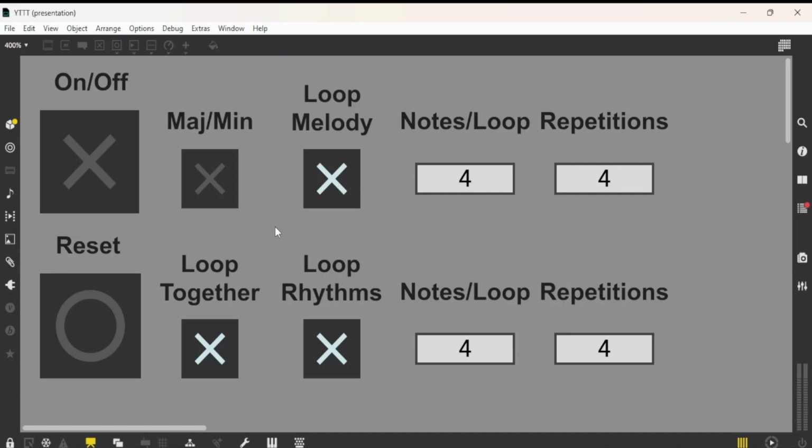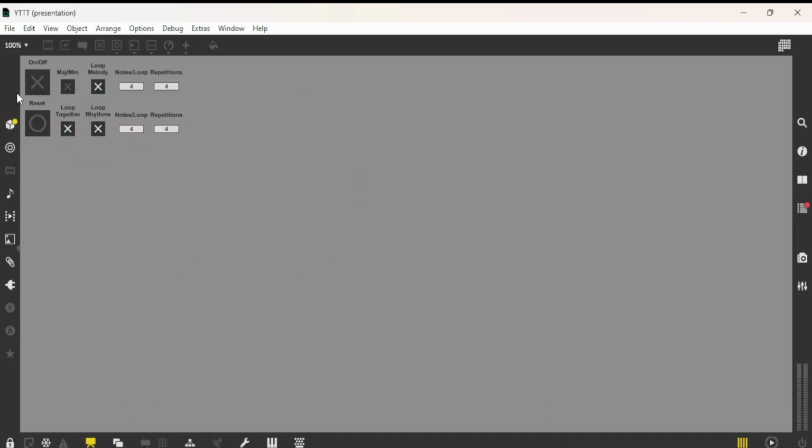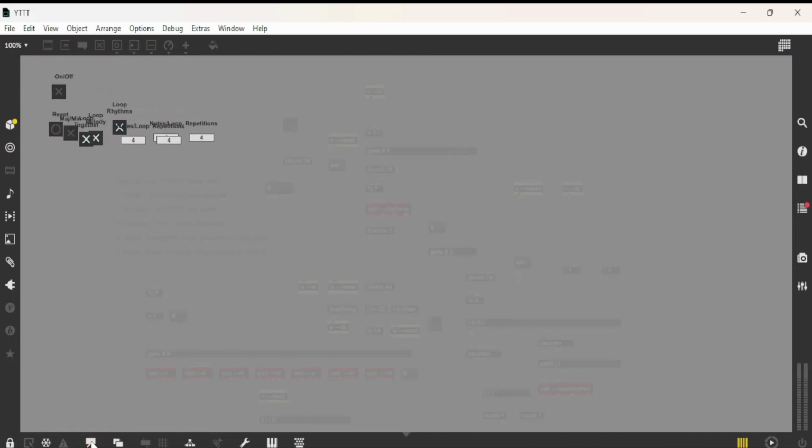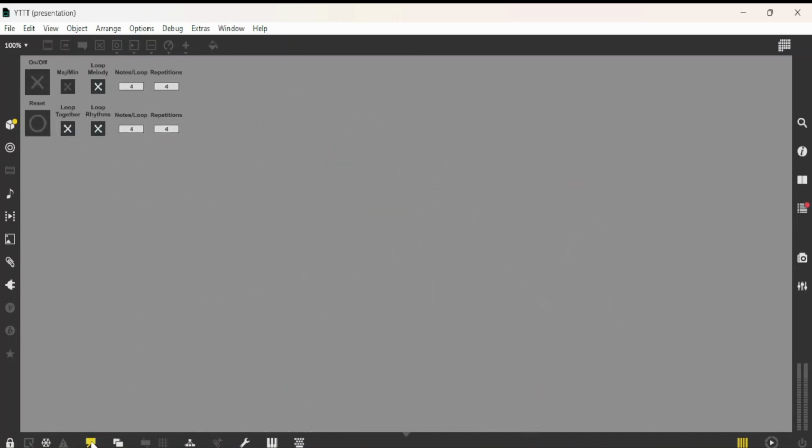Today we're going to continue working on our sequencer patch. As you can see, we've opened in presentation mode. This is the mode that your end user is going to see. To switch from presentation mode to patching mode, you can click this icon in the bottom left here.